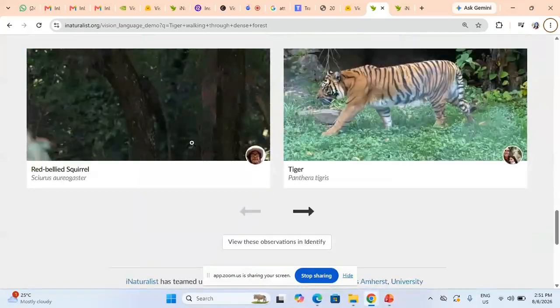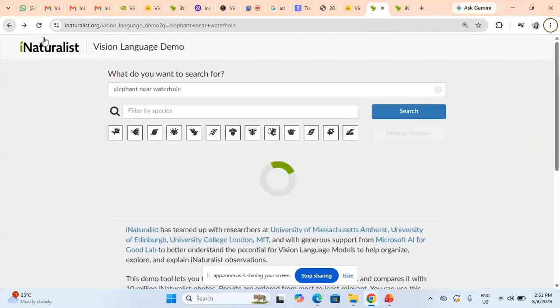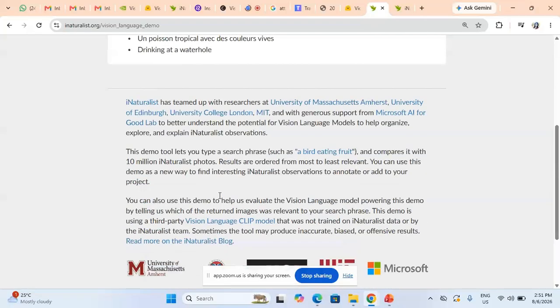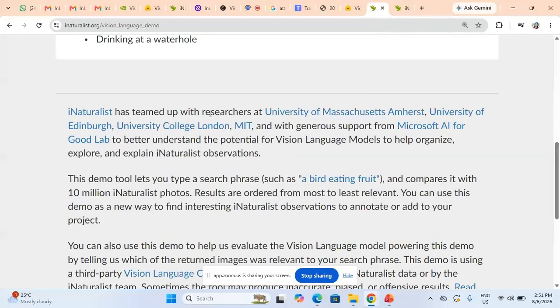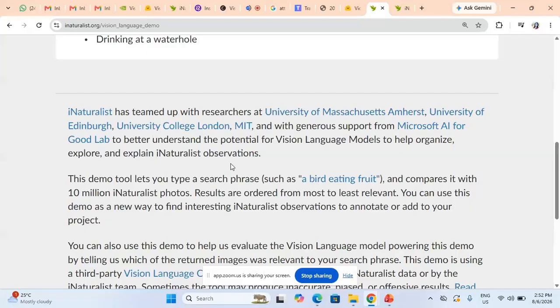By using this vision language model, we can go to this website of the vision language demo, and you can observe who developed this particular website. So this is teamed up by researchers from the university. You can see there are multiple universities involved, including MIT.